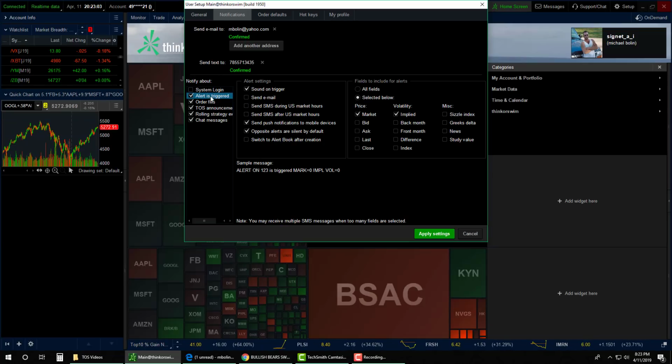So I clicked on alert is triggered, and you can see that we got a list of things to go through here. We can choose what alerts activate. Do they activate a sound on the ThinkorSwim platform? Do we get an email? Do we get a text message? Right, so you can definitely configure the alerts quite a bit to let you know what's going on in the ThinkorSwim platform.